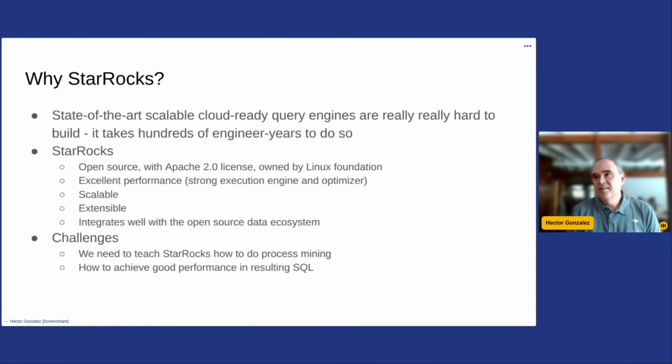There are some challenges for our team in using StarRocks for process analysis. Basically, we need to teach StarRocks how to do it. We need to write all the functions to do it, and we have to do it at good performance. Remember that a lot of the analysis is done through dashboards, so we want most of the queries to produce a result within 2 seconds, maybe within 10 seconds, but we cannot wait minutes for these queries to be answered.